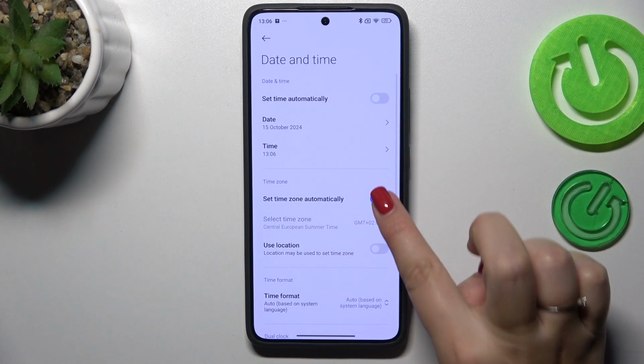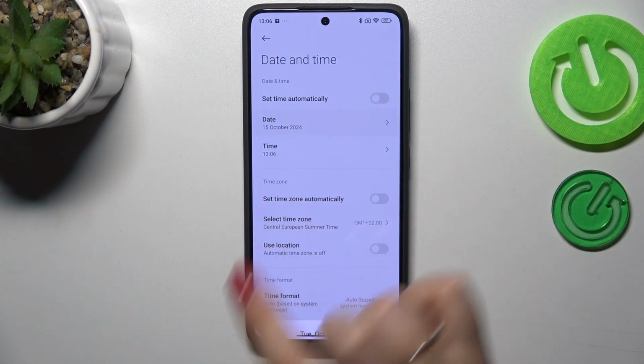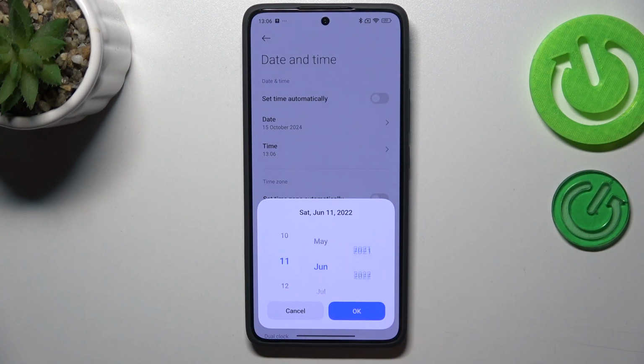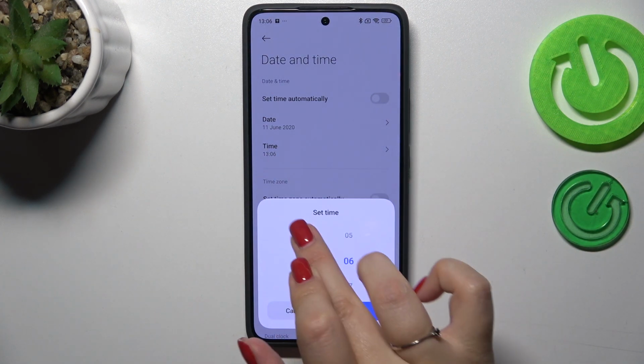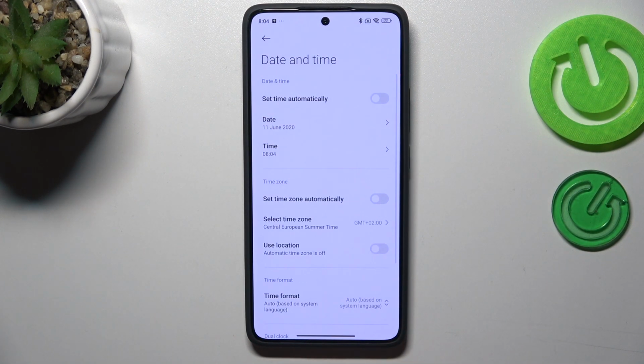So first of all we have to turn off both of those switchers, and now let's tap on date, and just by swiping change the date to the desired one. Then the same situation with the time, just by swiping and confirm it with OK, it will be immediately applied.